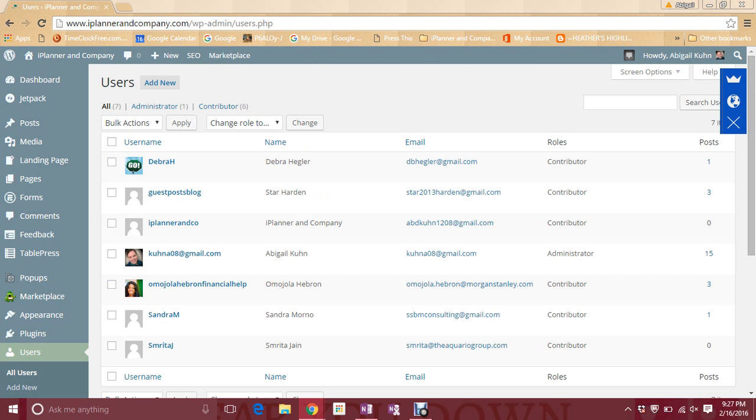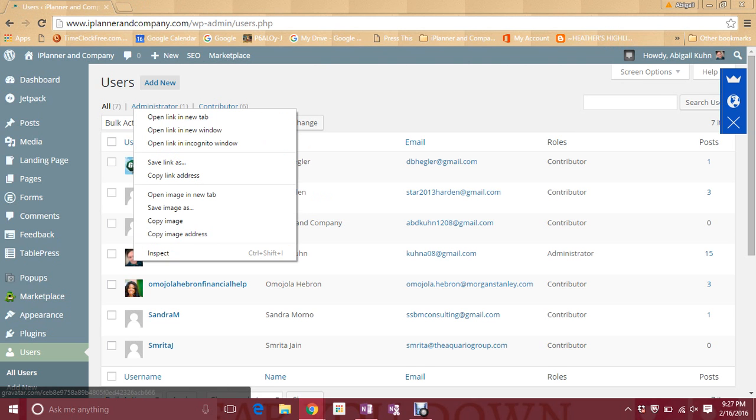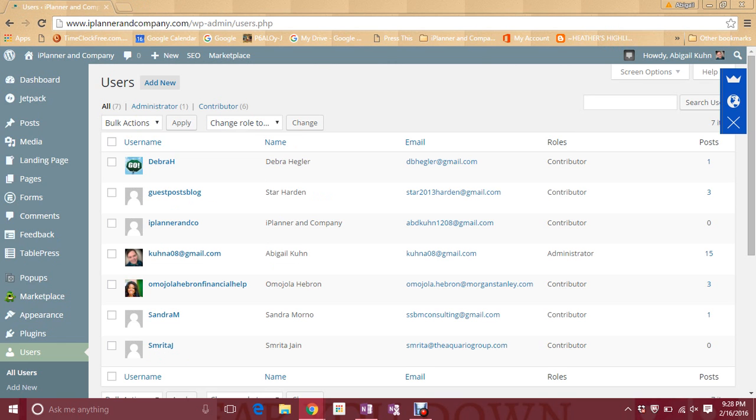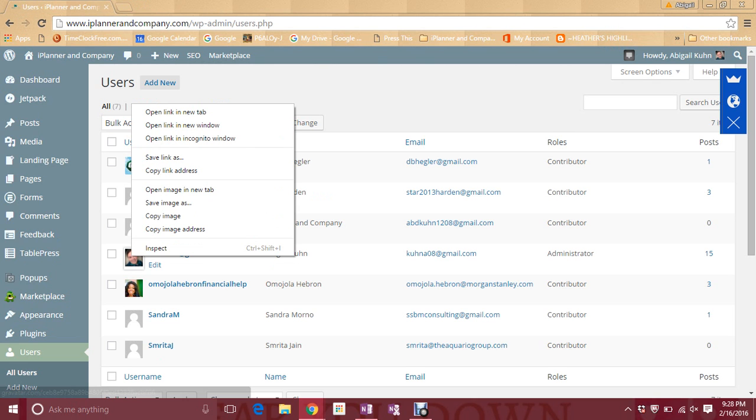I might be able to go switch windows here and go to the other one and see if I can pull a picture from there. So say I wanted to add this profile picture. What I'm going to do is go over here and hover over the picture, and then right click on that, and it's going to bring up this menu right here.